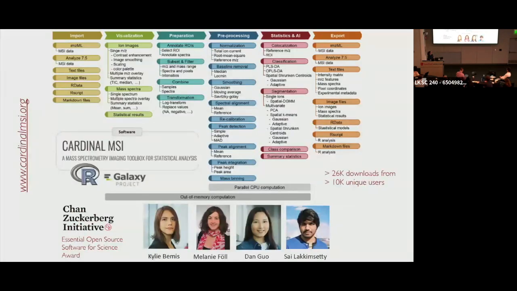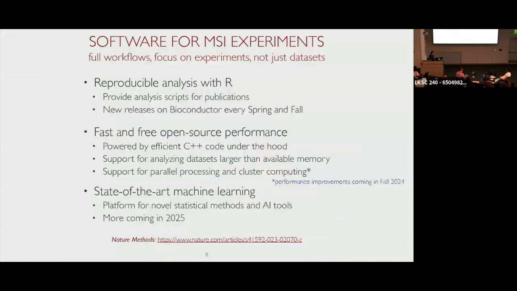So this is a fully featured software for the full workflow of analyzing mass spec imaging data. So importing raw data in IMZML format, visualizing it, preparation, pre-processing, including normalization, baseline removal, peak detection, peak alignment, all of that. But our real focus is on statistics, machine learning, and AI. So we have a suite of different tools for analyzing mass spec imaging data using statistics and machine learning.